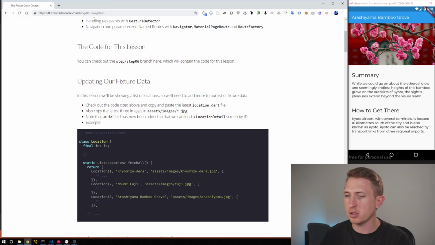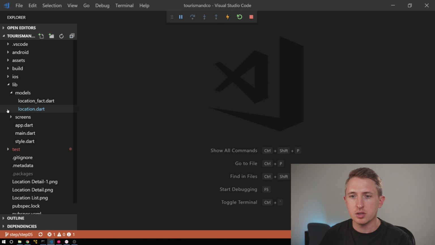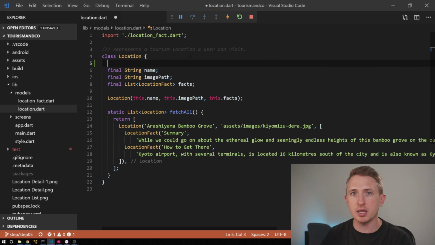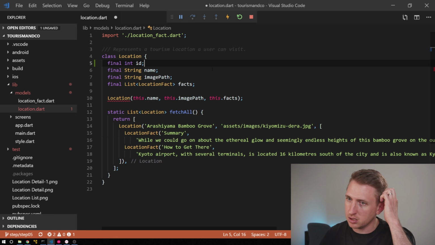So let's open our project. So we're going to open the location model, and right now we only have one instance of a location. So we're going to want to create 3. And before we paste that in, I'm going to actually implement this ID member. So int ID for location, and it's going to be an int.